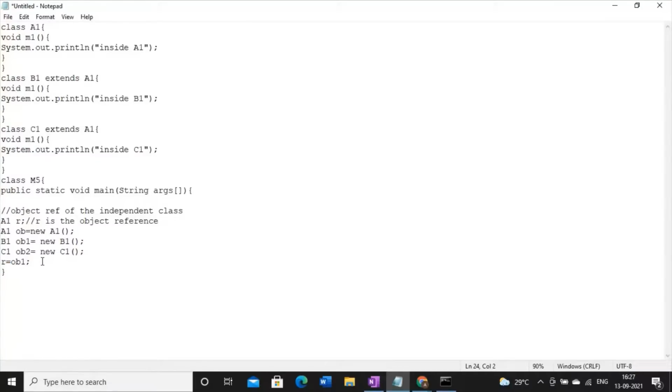See what will happen. Now if I write R.M1, then definitely it will understand, okay, R is holding OB1. OB1 is the object of B1. Fine. It means here M1 means basically I am calling M1 inside B1. So here my point is, since all the methods have the same name, which method to call when is controlled by the reference variable.